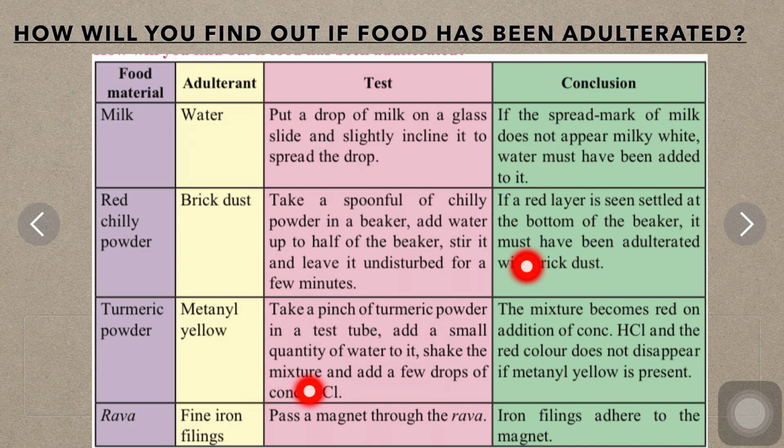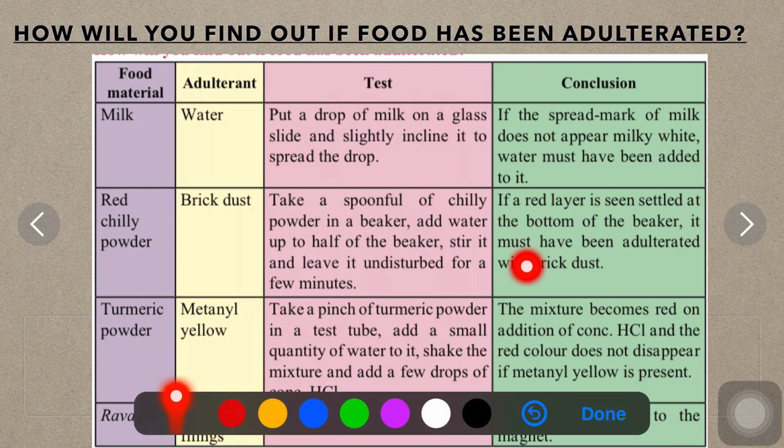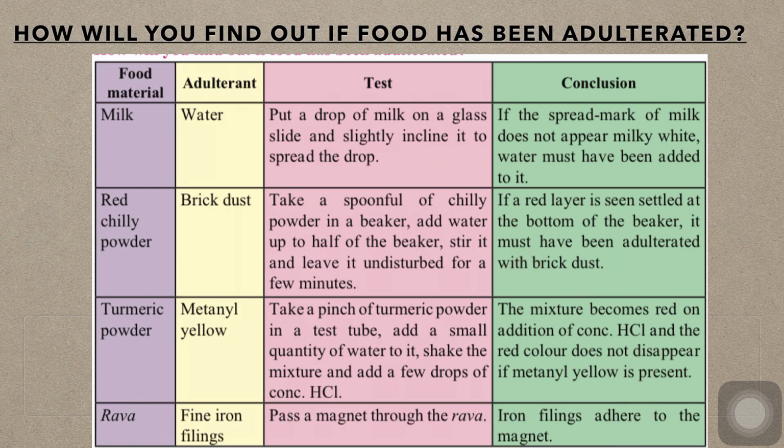Fine iron filings. Then pass a magnet through the rava. This is the most simple and easiest method. So just take a magnet and pass it through the rava. Iron filings adhere to the magnet. If there are iron filings inside it, they will come and stick to the magnet.